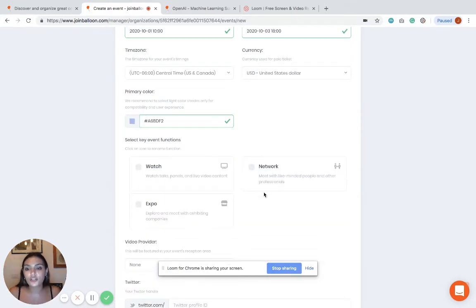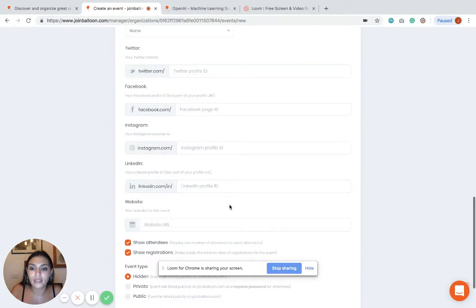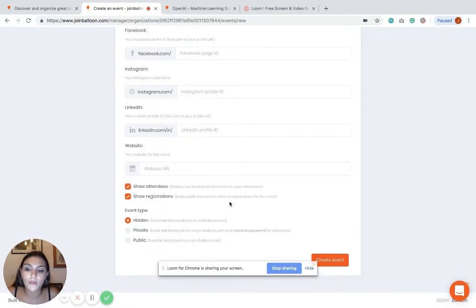As I mentioned earlier, we have three main functions: Watch, Network, and Expo. You can change the names of these, and you can decide if you only want 2 or 3. It's entirely up to you, and you can come back to it later on if you decide to add another function. So I'll go ahead and select all 3, then add your social media details as well as your website.